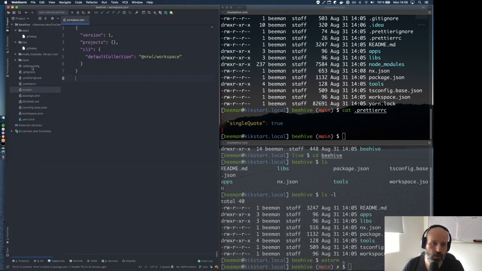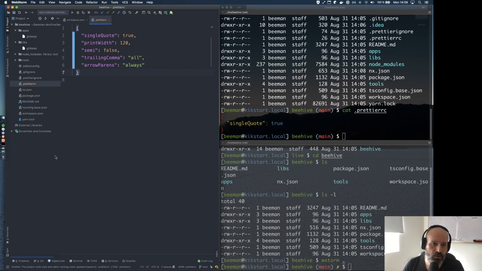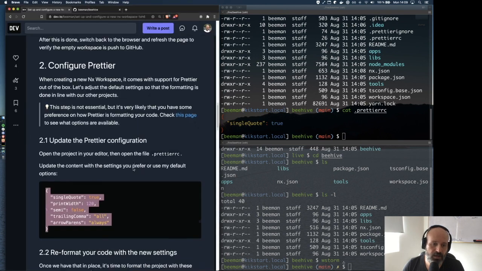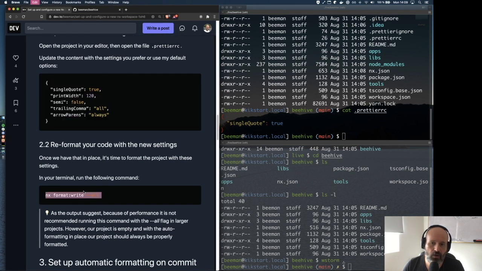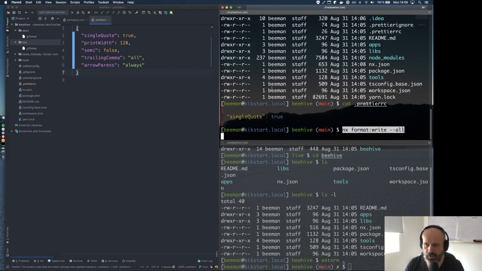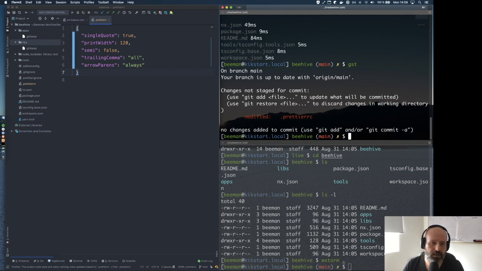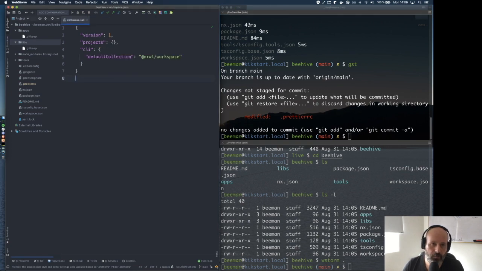Open WebStorm, open Prettier ignore, and paste in my defaults. I'm going to say yes to this question. And then the next step here is reformatting all the code. Now, we don't have a whole lot of code in here. We don't have any apps and any libs configured, but just for good measure, let's configure this. Let's write it. Okay, no files were changed, that's fine.